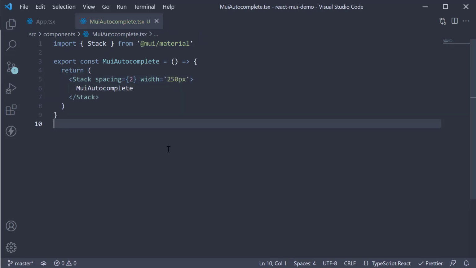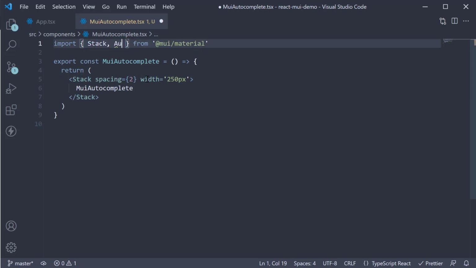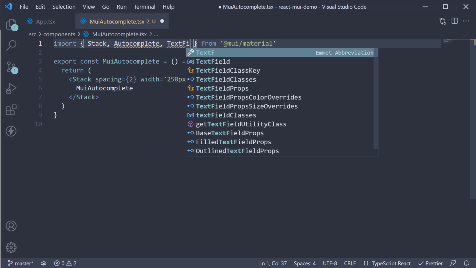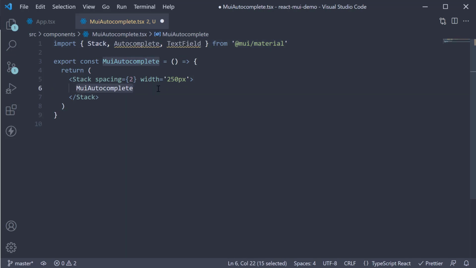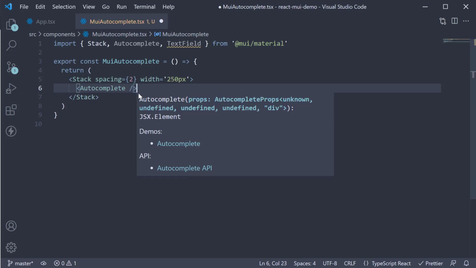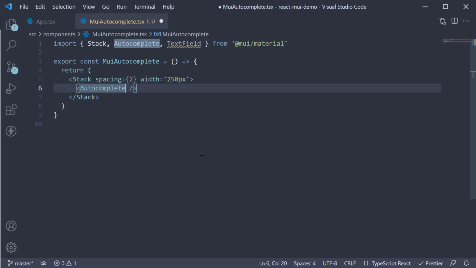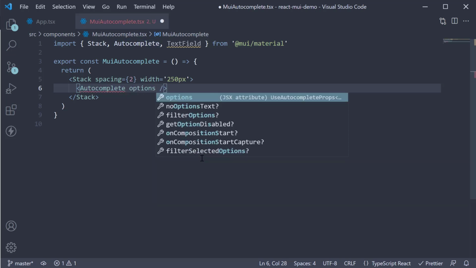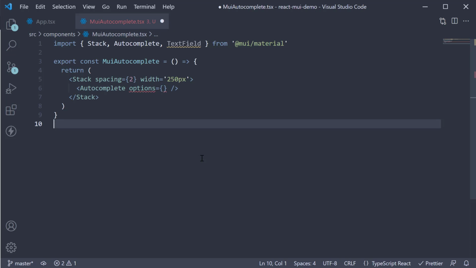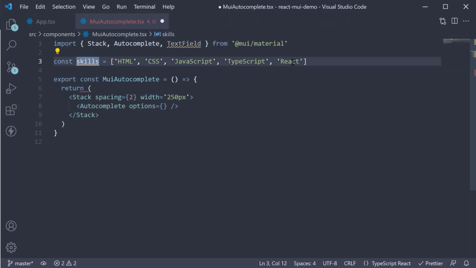Now for an autocomplete, we need to import two components, autocomplete and text field. Once the components are imported, let's add the JSX. Within the stack component, invoke the autocomplete component. This component has two mandatory props. The first is options, which should be an array of strings. We don't have one, so let me copy paste an array at the top. So skills is an array of 5 strings: HTML, CSS, JavaScript, TypeScript, and React. Assign this skills array to the options prop.